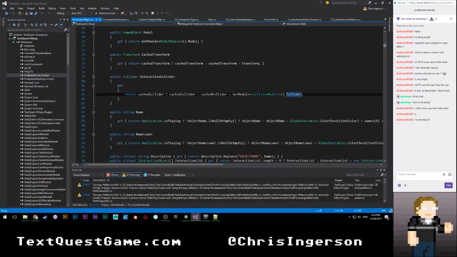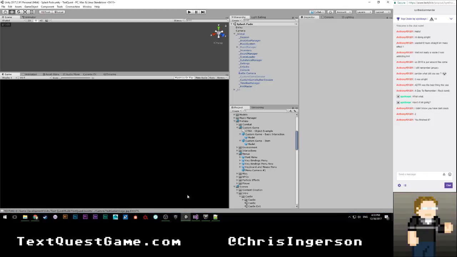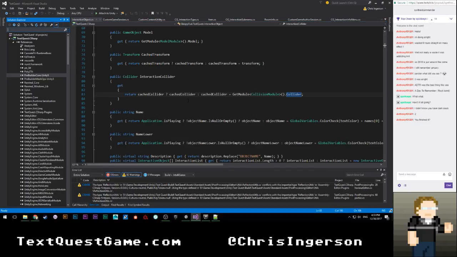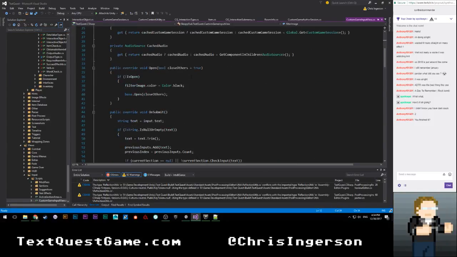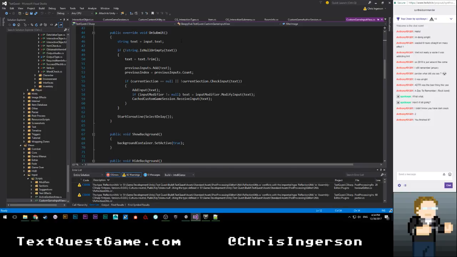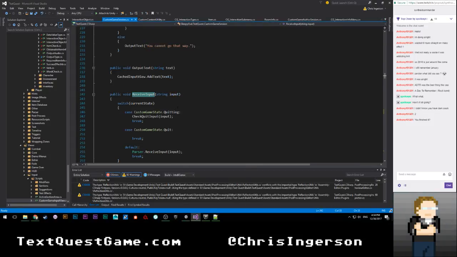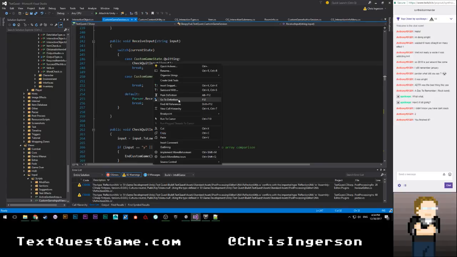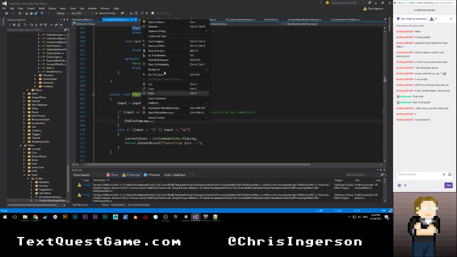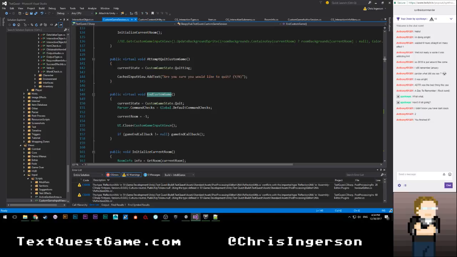Okay then. Well, I guess real quick, let's go ahead and say custom game input view, and on submit, blah blah blah. Let's see here. Add input. Receive input. Go to definition. Is quitting. Check quit input. So if we are going to quit, we'll go to definition here. In custom game, this is what I was looking for the entire time.